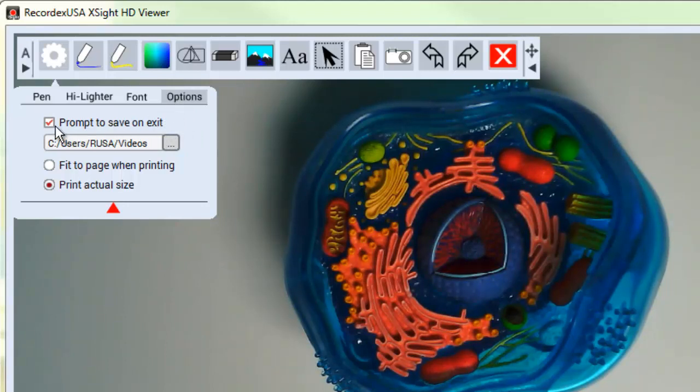Under the Options tab, you can select to either be prompted to save when you exit or not. By default, that's turned on. If you find it too annoying, you can turn it off.